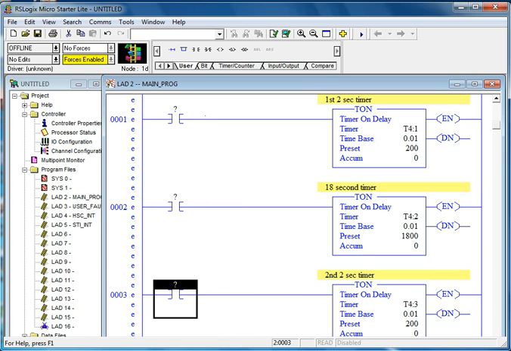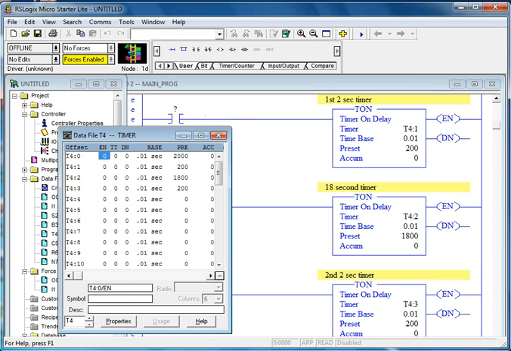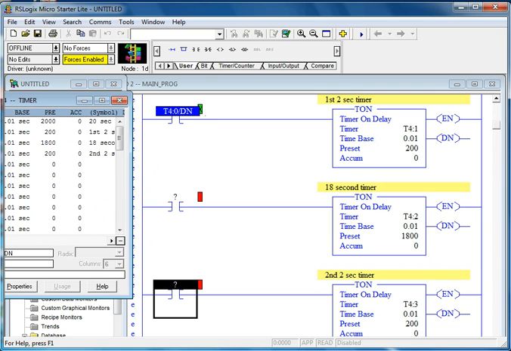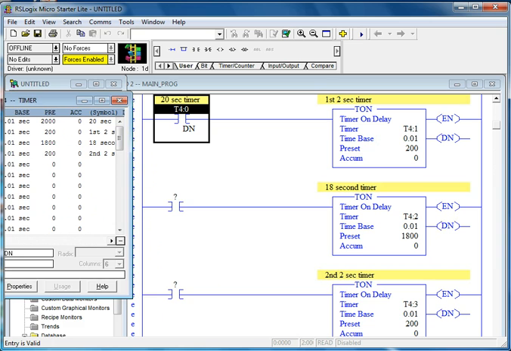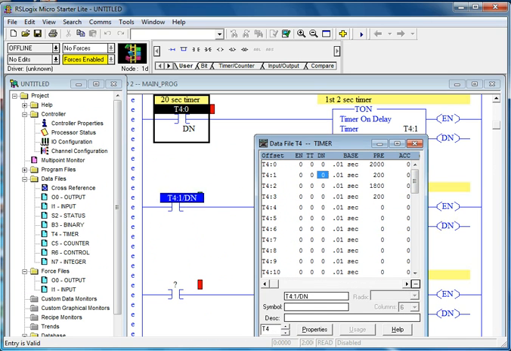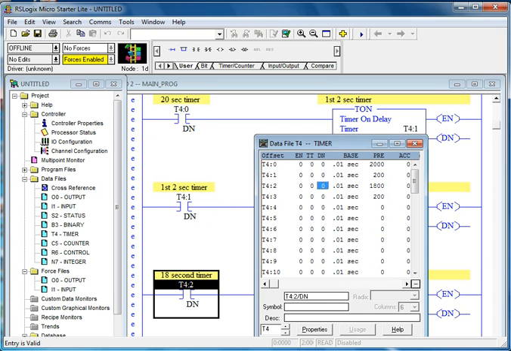And then I'm going to go and open my timer file, and say, well, I want the done bit for the 0 guy, the done bit for T1, the done bit for T2. And because I already labeled these guys, 20-second timer, first 2-second timer, 18-second timer, I'm all ready to go.